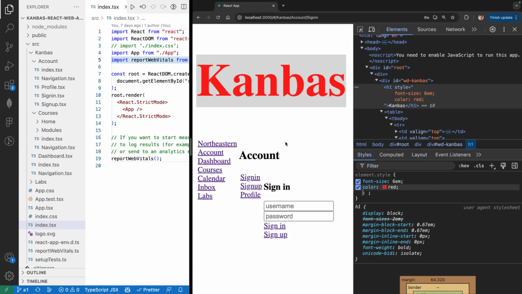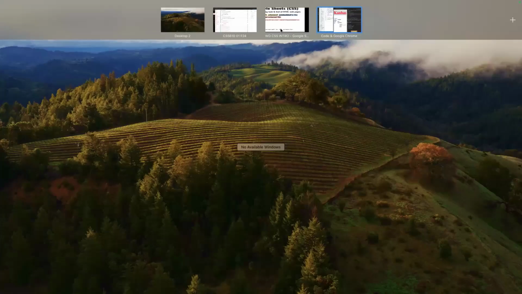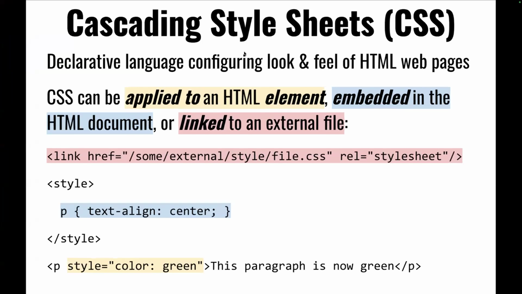Let's take a look at some of the slides that cover this material. So Cascading style sheet is a declarative language that allows us to specify how things should render.